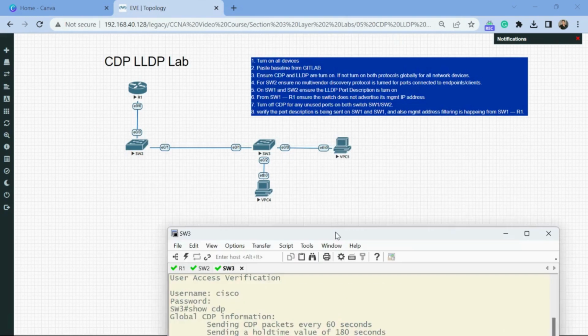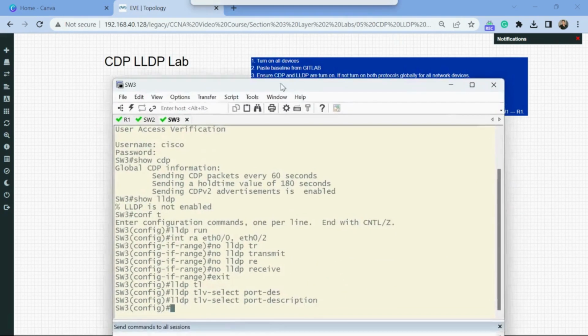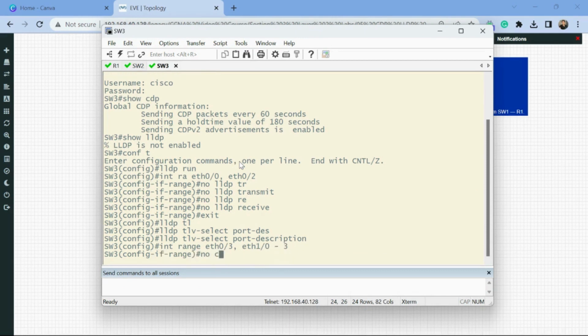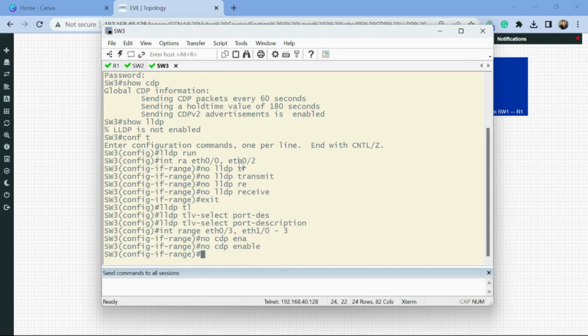And then for switch 3, we would do the exact same thing. So this one is going to be interface range ETH 0/3, then ETH 1/0 through 3, no CDP enable. Awesome. Now our last step says verify the port description is being sent on switch 2, and the management address filtering is happening from switch 2 to R1.